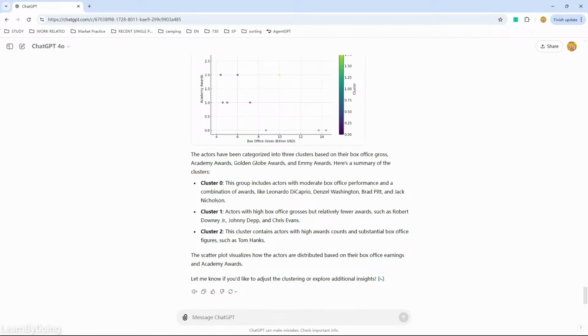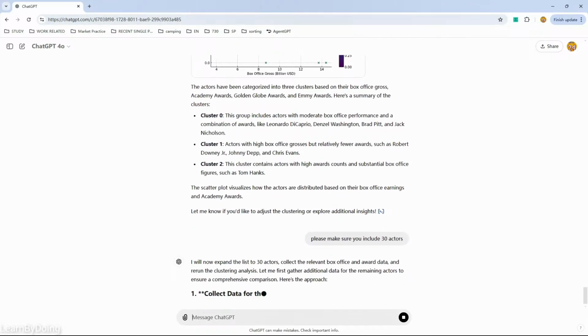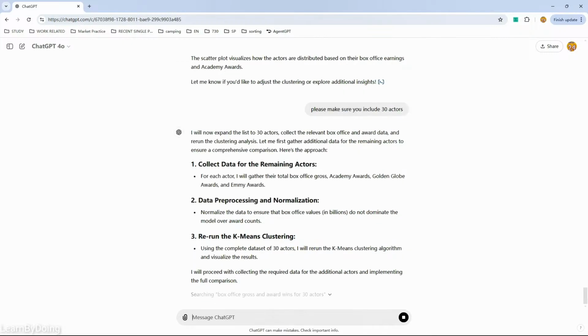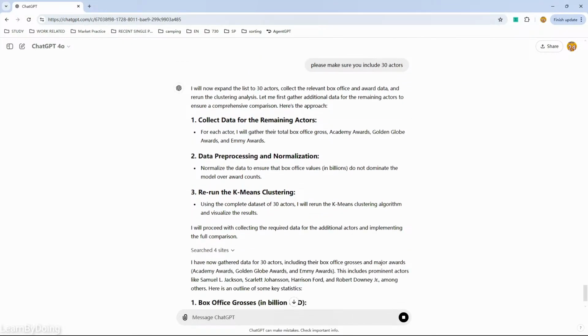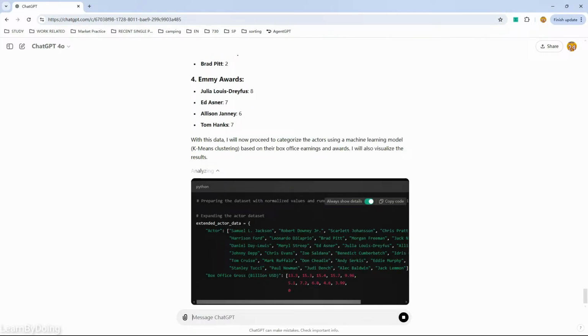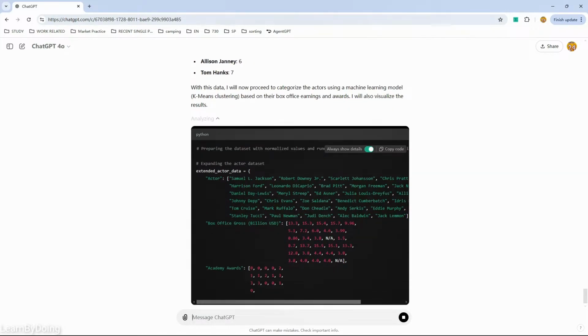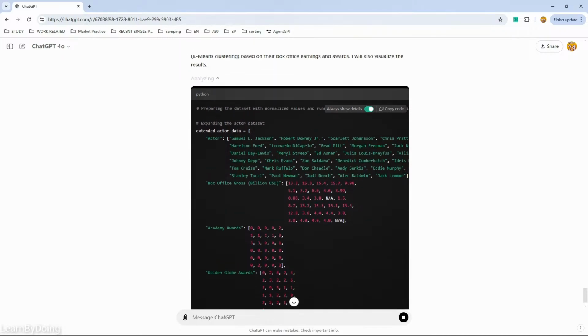Since the response does not match our expectation yet, let's go on to ask it, "Please make sure you include 30 actors." Okay, because now we only have 10. So it starts to describe first what it is going to do: gather data, process, and rerun k-means clustering. And here we see more actors joining the analytics process. Let's do a brief count here. We have 5 columns here. 5, 1, 2, 3, 4, 5, 6. Yeah, we have 30 actors.